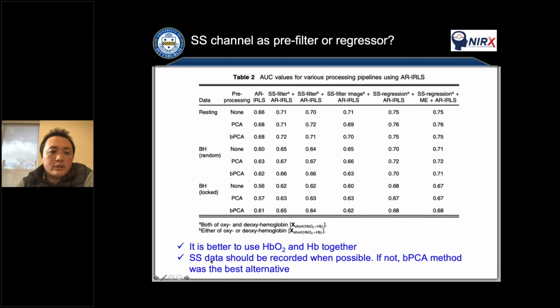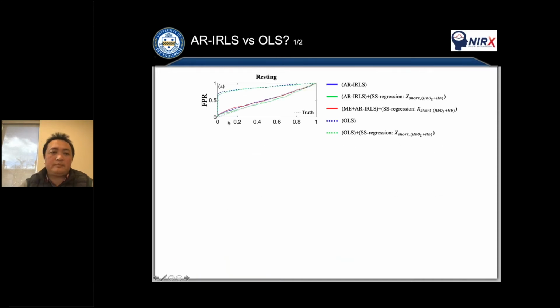And then short separation data should be recorded when possible. If you have an NIRx system with the short channel bundles, it's better to use that to get short separation data. If not, you can use baseline PCA. If your population is, say, kids, you cannot ask the subject to do nothing for 5 minutes. You can still use PCA if you want to remove the systemic noise.